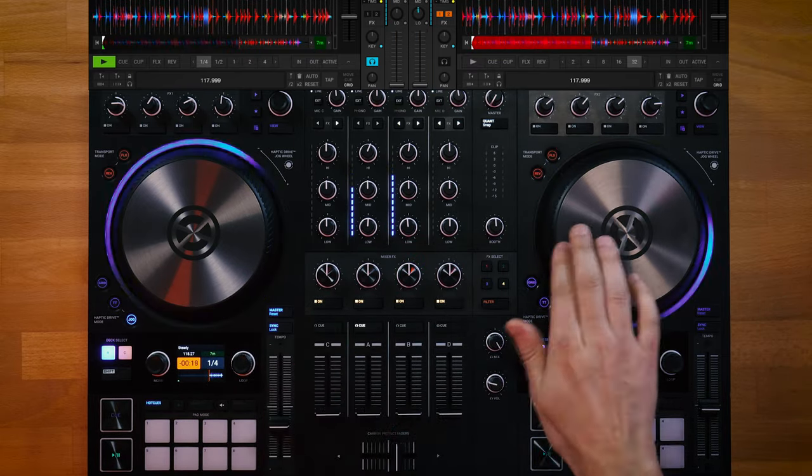All right, so now I'm going to turn flux mode off. Now I'm going to show you reverse mode. The reverse button is just living right next to the flux button up above the jog wheels. And this will allow you to play the deck temporarily in reverse. So I'm going to play the track and I'm going to hit the reverse button. And you're going to notice that when I hit reverse, it also turns flux mode on temporarily while you're doing a reverse.